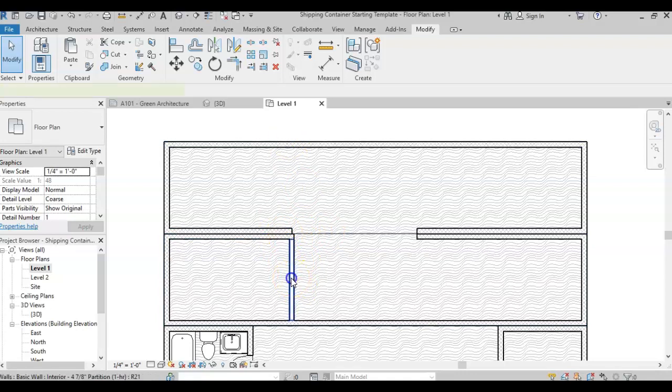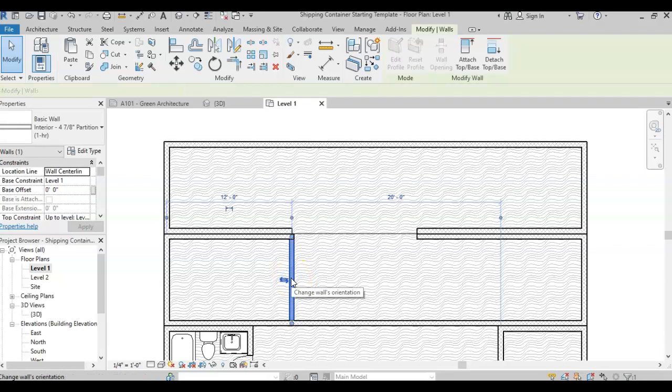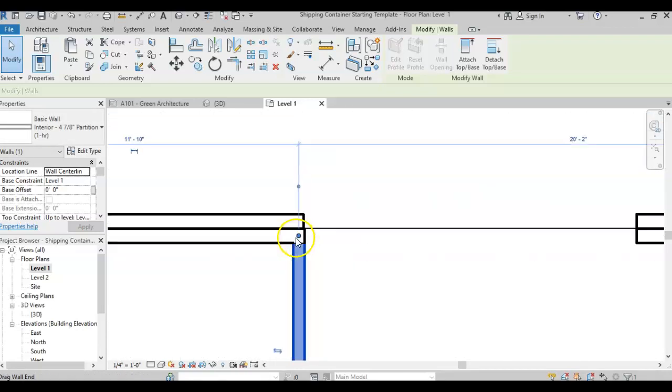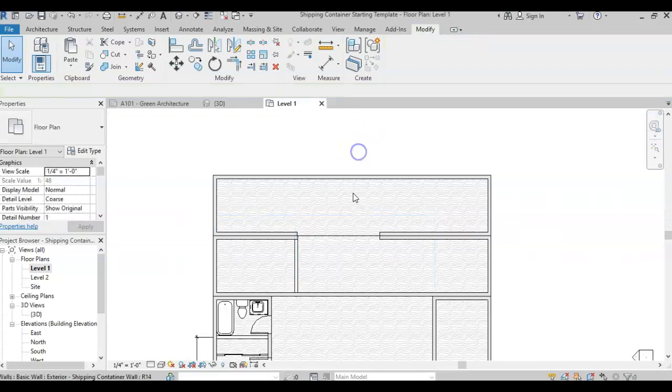It purposefully didn't because of the location of this wall. If I move that wall a little bit this way, I can move it right there. It's really close to being lined up. I'm going to call that good. And now I have this opening.